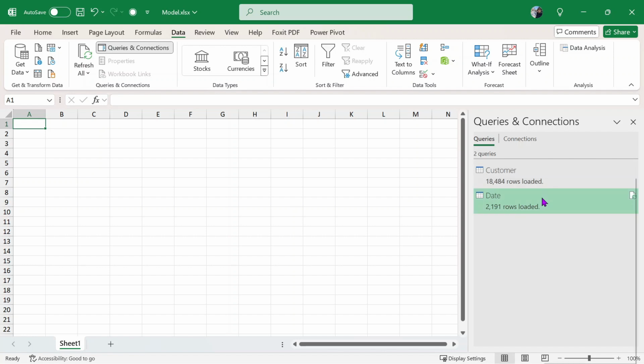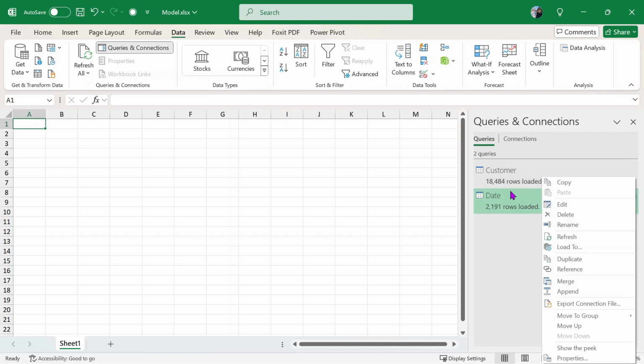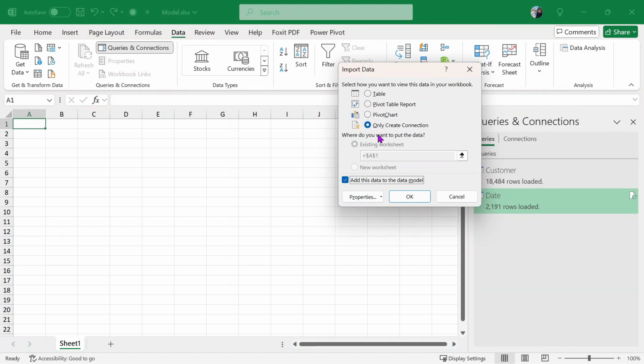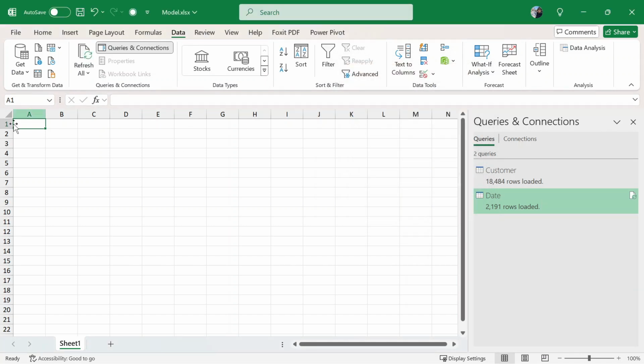Also, there is an option to revert that. At any time, we can click on any of those file names and click Load To, and we can change our selection. So if we make any mistake, we can rectify it here. Okay, let's take another CSV.